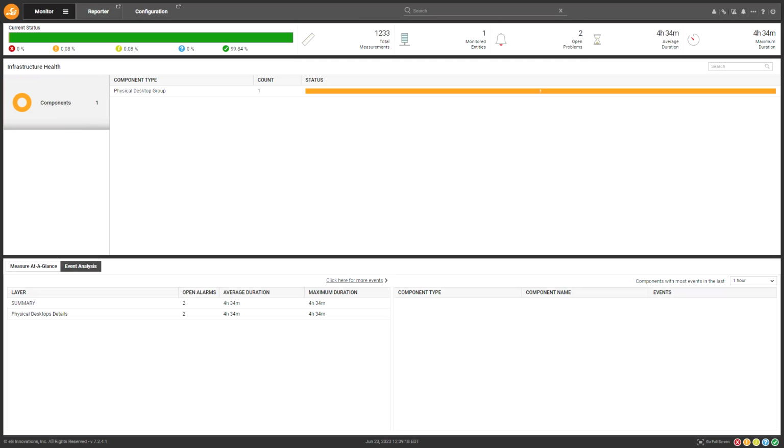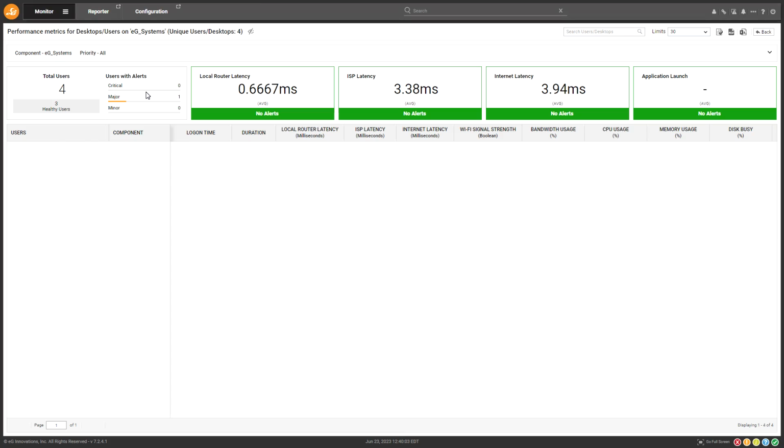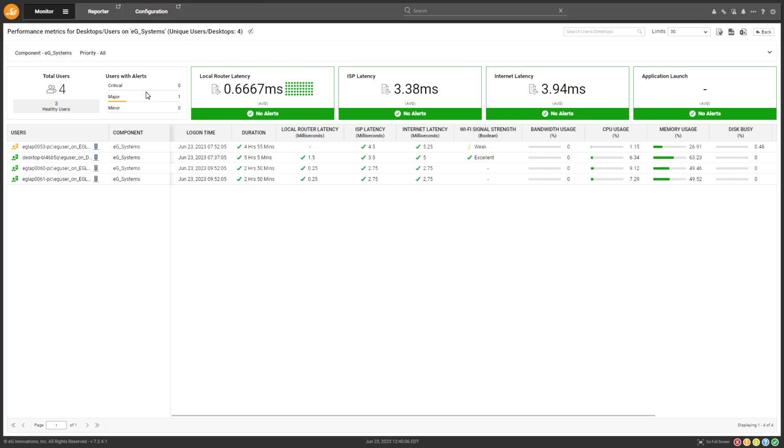So here within the infrastructure overview, we have one group of physical desktops with an alert. So let's look into this group and figure out why it's showing this. This screen will list all of your laptops and desktops that belong to that group. Across the top, you have a summary of the latency and app launches, and below is a list of all the users and their KPIs. This is an overview of all the users and their endpoints for performance.